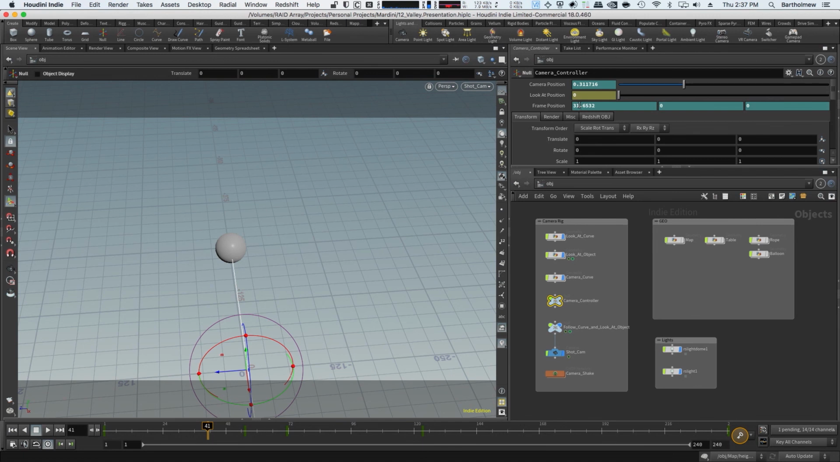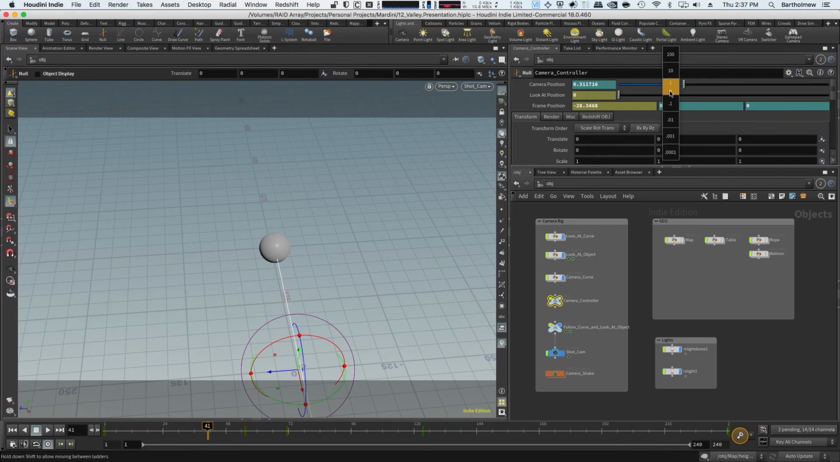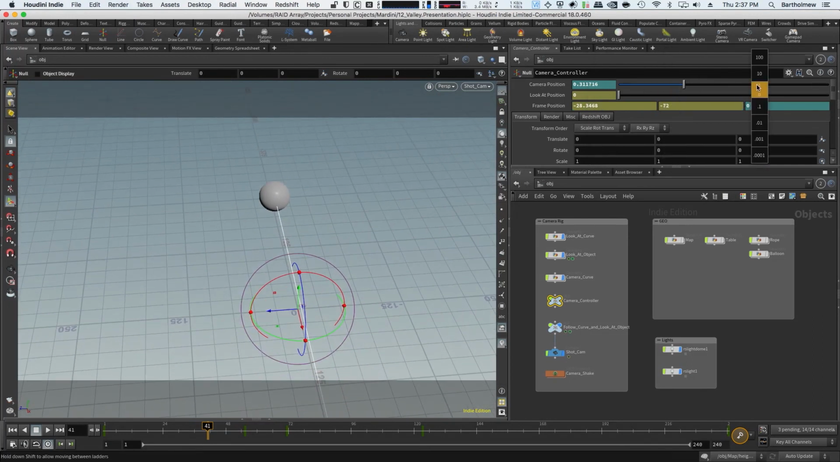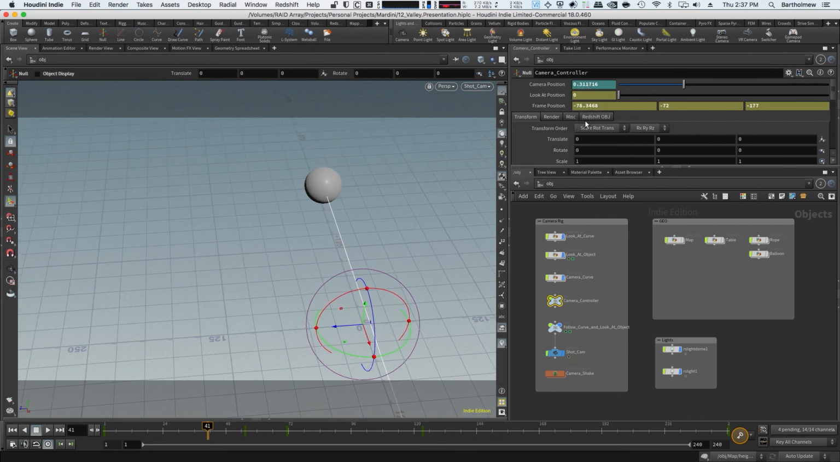And then I just have a framing position. So it's just where the sphere is in the camera frame. So it allows you to create compositional changes really easily and keyframe those as well.